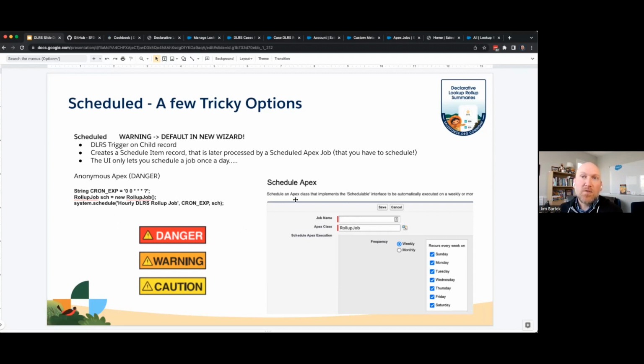To schedule Apex, you do have to schedule this roll-up job and pick what days and what time you want it to run on. The UI only lets you schedule an Apex job once a day at a specific time. So if you're like, well, Jim, I want to run this every hour, but then you have to schedule 24 of these. Yes and no, not really.